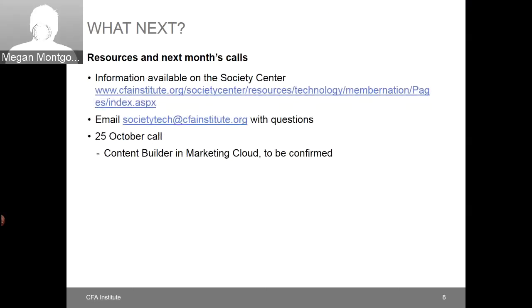In addition to WalkMe, more information for you on resources and also what's coming up as far as training. You can always go to the Society Center to find out exactly where we're at with Member Nation and the whole technology project. You can see the information there about the roadmap. You can always email Society Tech if you have any questions. And then we'll be having our next monthly call at the end of October.